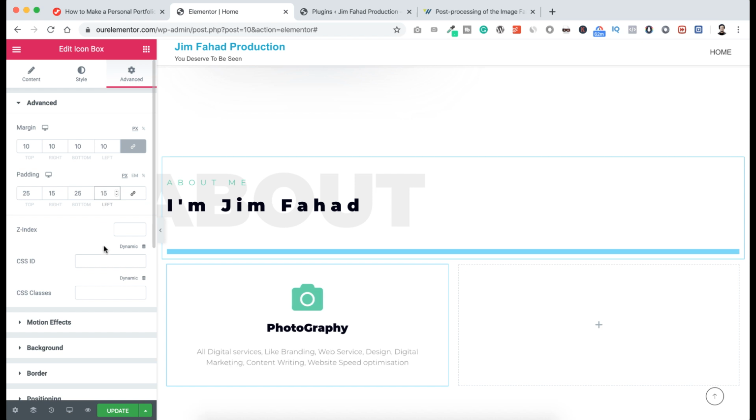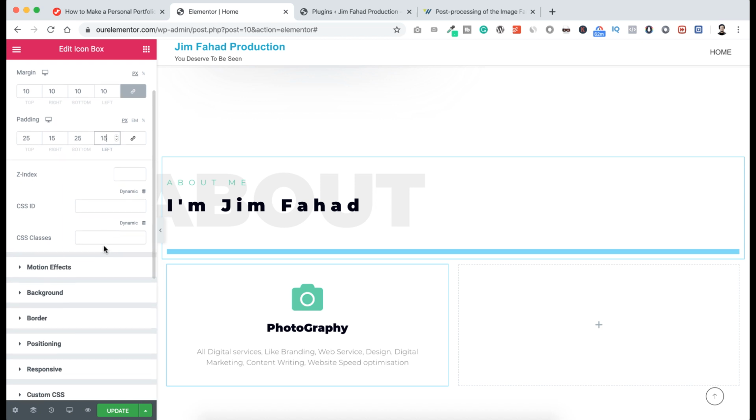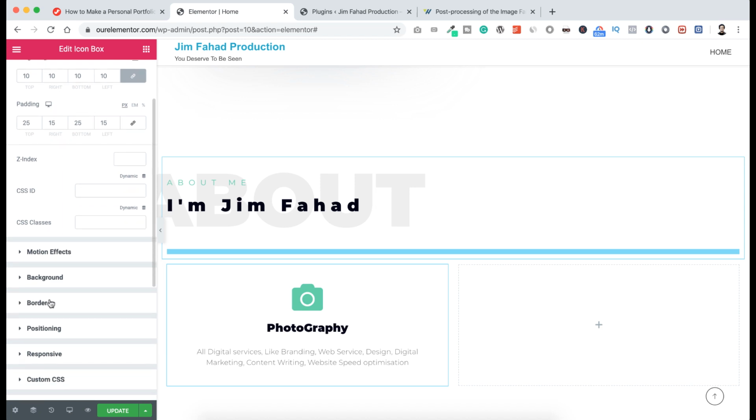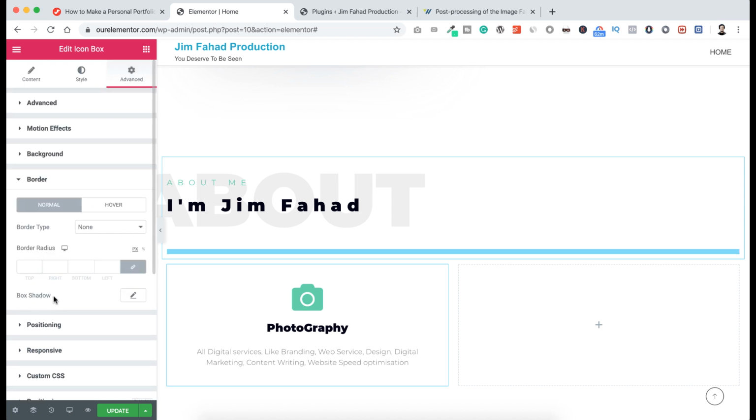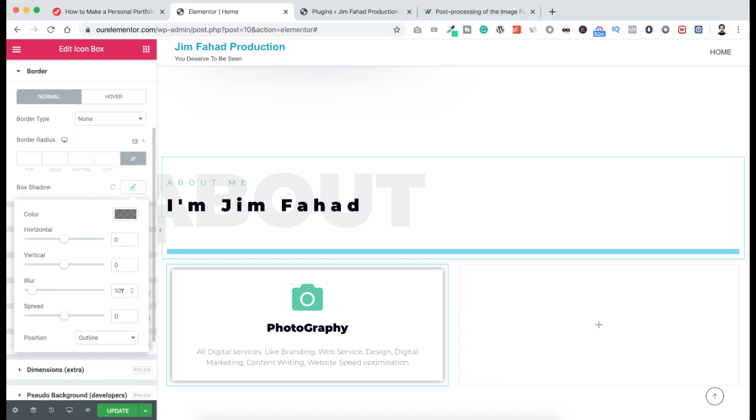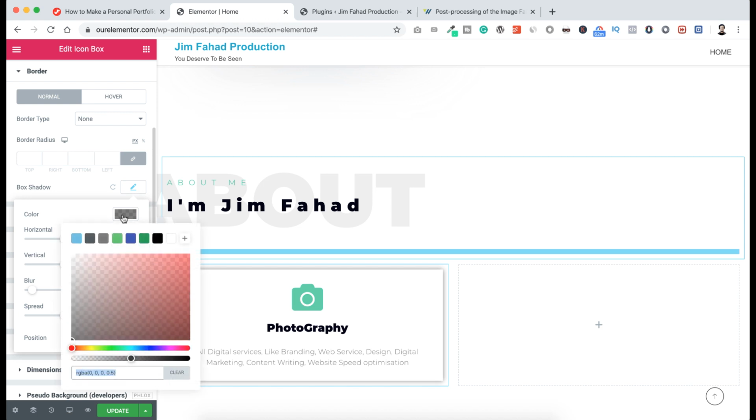Also, I want to add some box shadow with it. So to do that, here you can see border. I'm clicking here, and here's the option for box shadow. I'm clicking here on this pencil icon. Now from here, let's first select the box color, box shadow color.